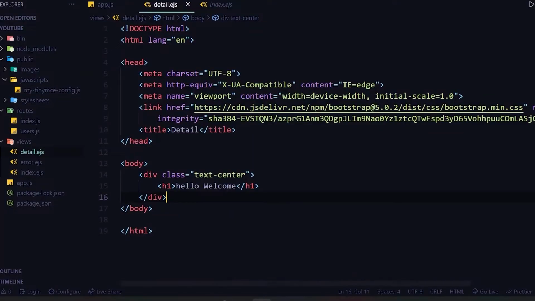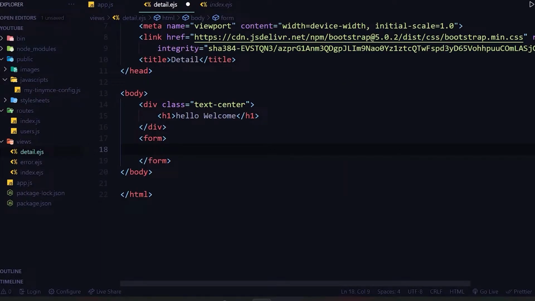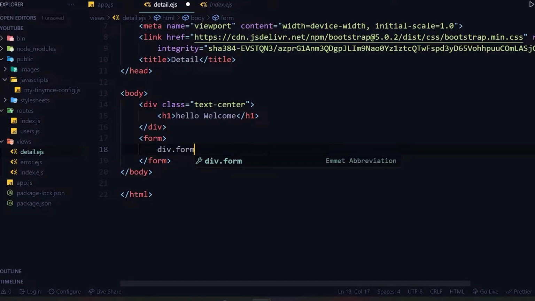And now I will create one dummy form, and inside the form I'm not going to include more than one field. I'm just going to integrate our text area. For this I'm going to show you a general text area. Okay, just see div dot form-group.